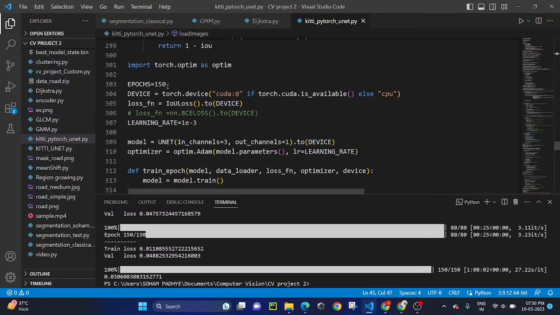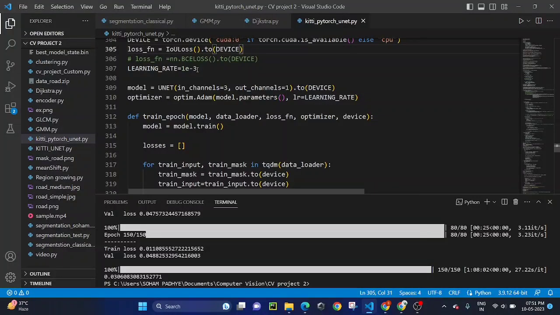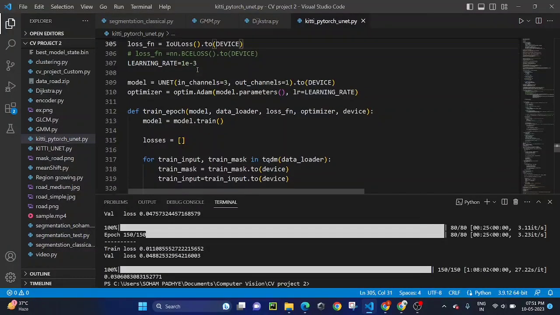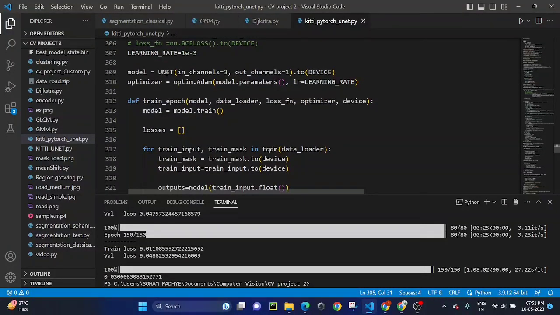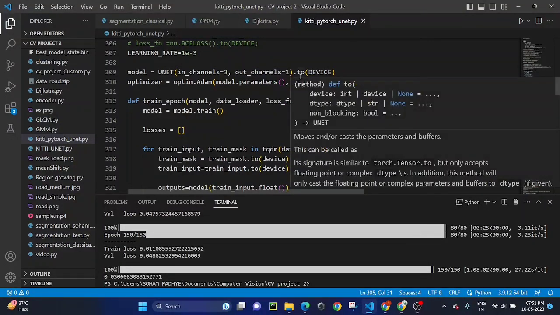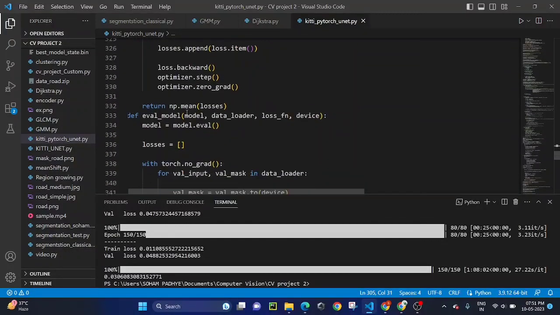Now we are setting the number of epochs to 150, and I'm running the model on the GPU with a learning rate of 10 to the power minus 3. The important thing in the UNet model is that the input channel is 3, which means we are giving the RGB image to the model, and the model will output a single channel image, that is a binary image mask. Then we are going to start the training of the model.